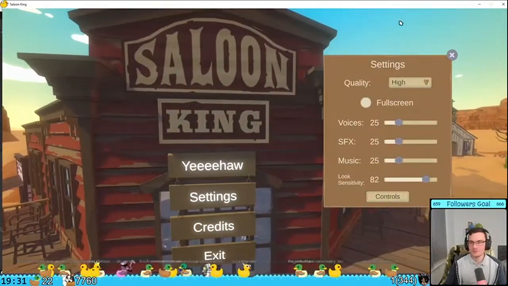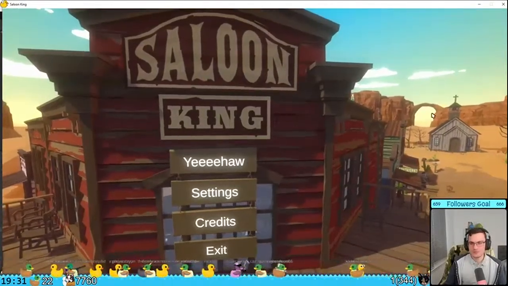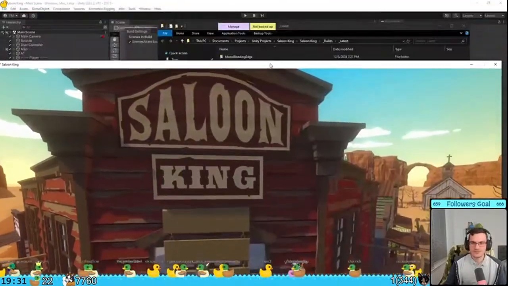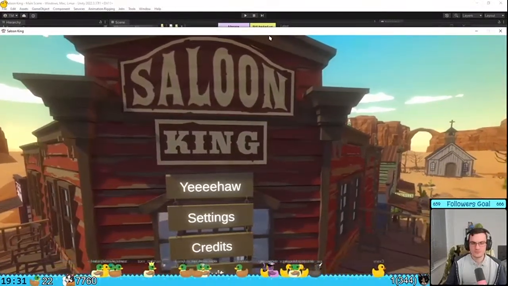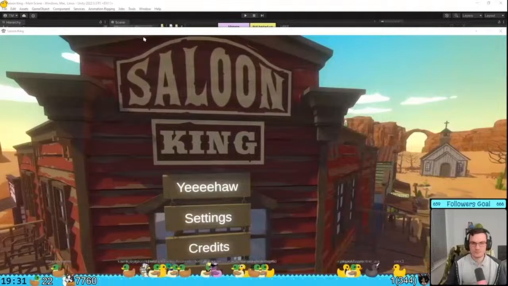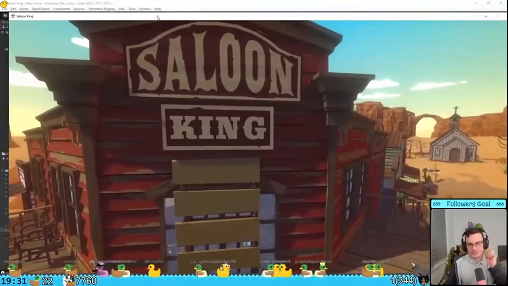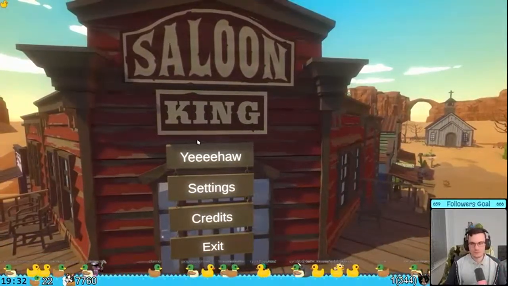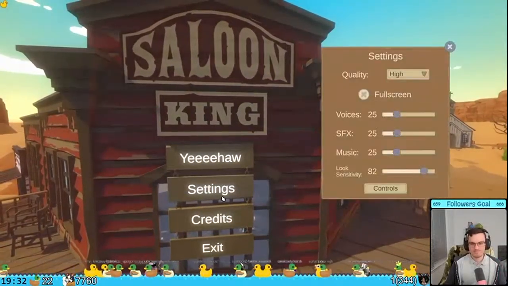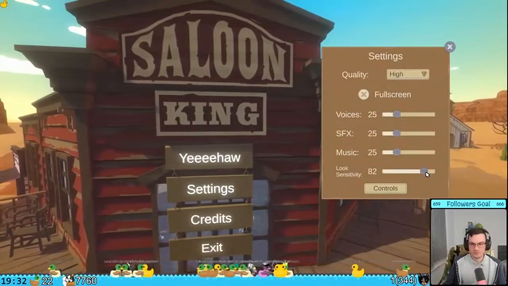Oh, but then the full screen doesn't make sense because it just does this. It's funny when you move the screen, the text disappears. Whatever.